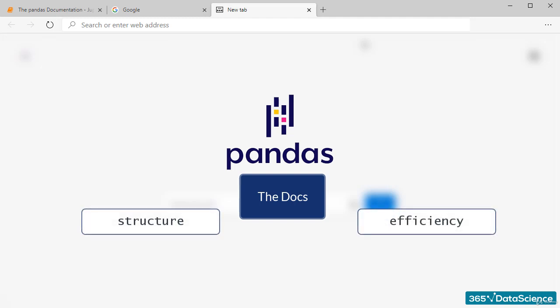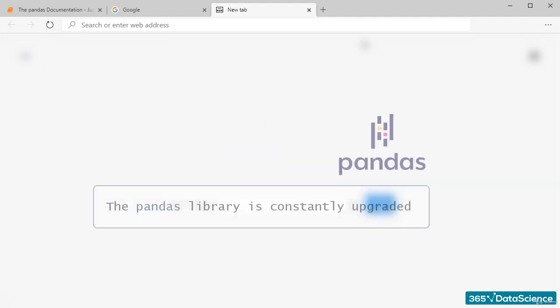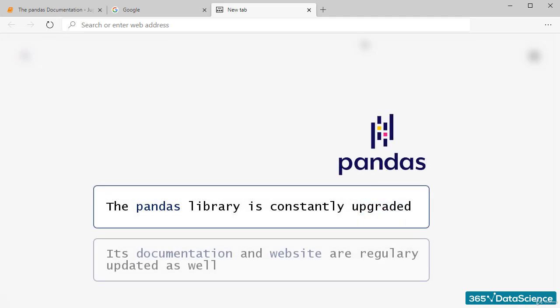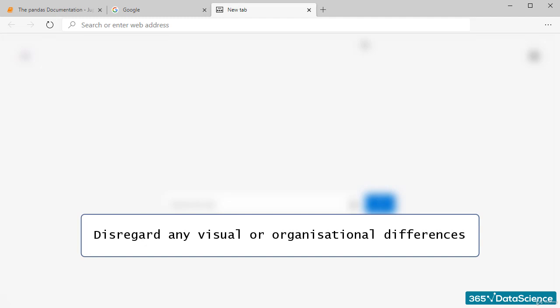Before we begin, let me point out that like any other massively used technology, the pandas library is constantly upgraded. To reflect this, its documentation and website are regularly updated as well. So, in case you are currently working on a newer version of these tools, please only consider the essence of our presentation and disregard any visual or organizational differences.